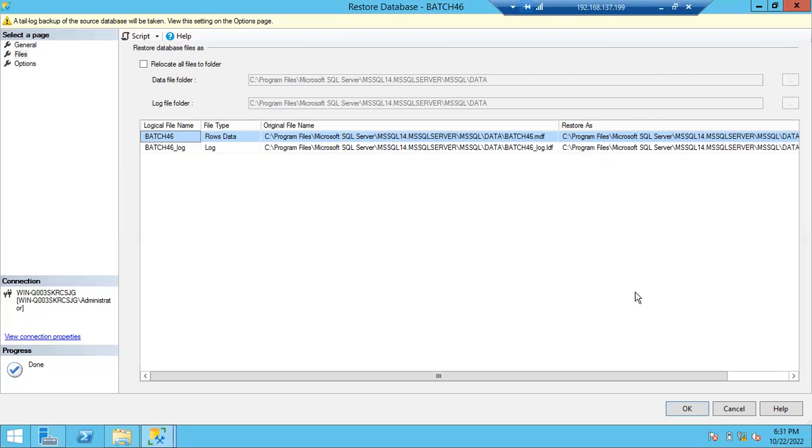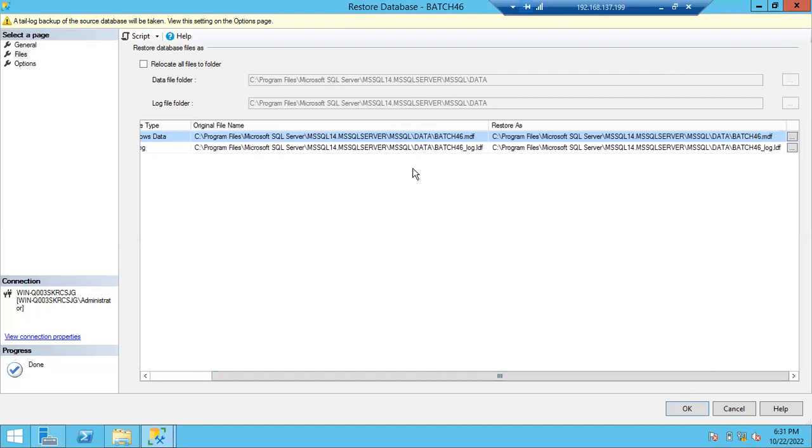If you want to restore as the same, listen carefully. This is the original file name: batch 46.mdf, batch 46_log.ldf. If you want to restore the database with the same file names, is it possible, guys? Is it possible that we can restore the database with the same file names, or do we have to change the file names here? What is your answer? No problem, tell me yes or no, not an issue. Just guess it. Think logically. I am going to restore the same files in the same location. Restore means it is going to overwrite. So in this case, if I choose the same path and same file names, is it going to be restored in the same location?